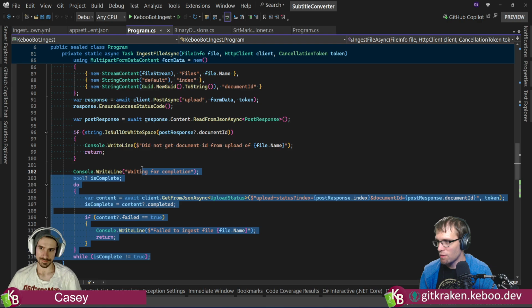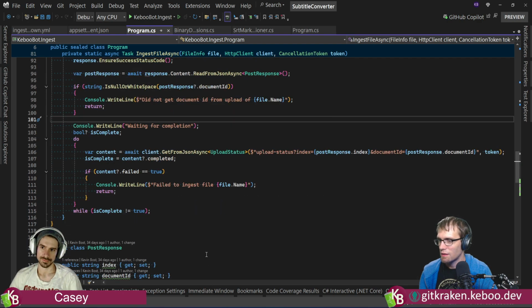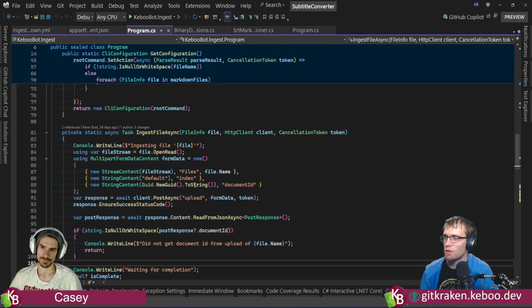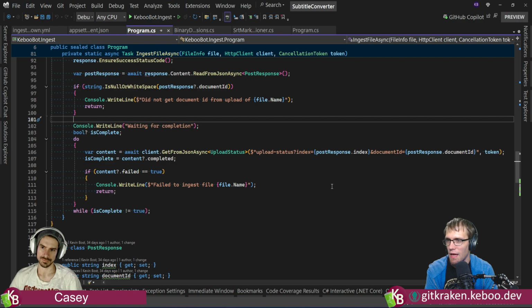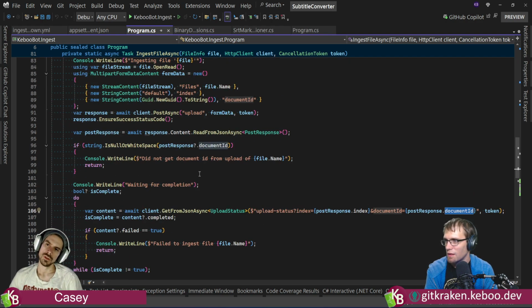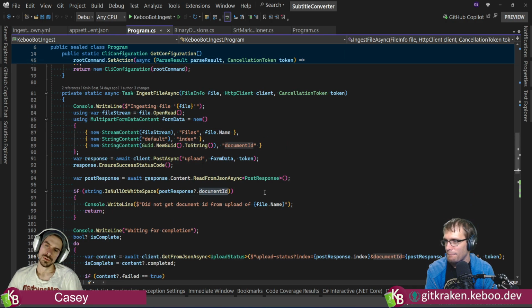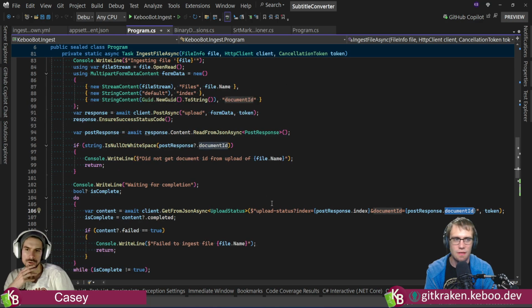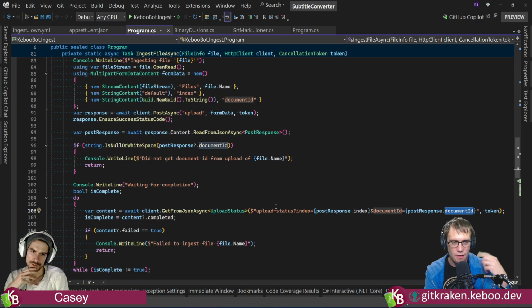So I think what we might want to do is fire them all off and then wait for all of them at the end, right? What I really want back is this index and document ID to add to a list. Then I can query all of these, get the status of them, and wait for them all to be complete.